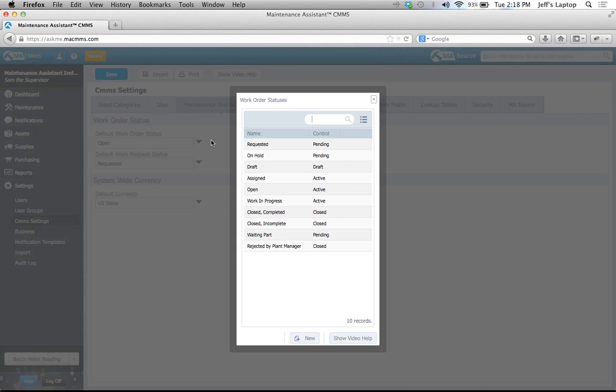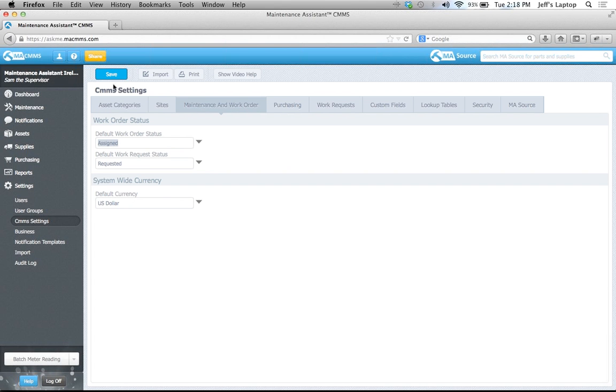If I decide I actually don't want to do that step, I want it to go to assigned when I create a work order, and I want to assign it as a supervisor. I want to know who's doing exactly what, and I'm going to assign that directly to the guy. I just change that to assigned. So whenever I create a work order, the default setting is assigned.